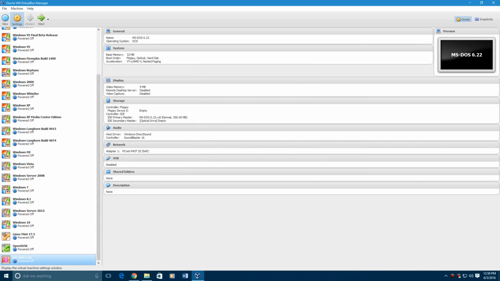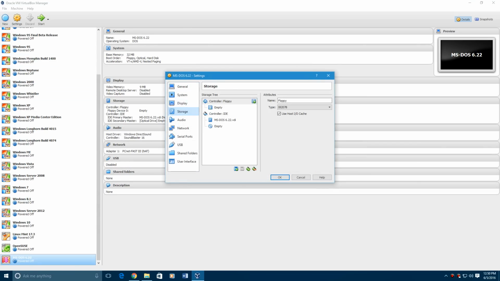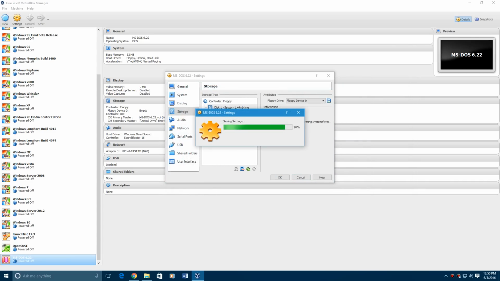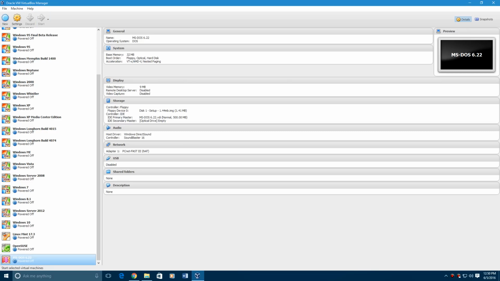Go ahead and hit settings, go to storage, hit the floppy disk, not the CD-ROM, floppy disk, then go and find disk number one, which is called setup, which is 1.44 megs. Go ahead and hit open, and then OK, and then go ahead and start.